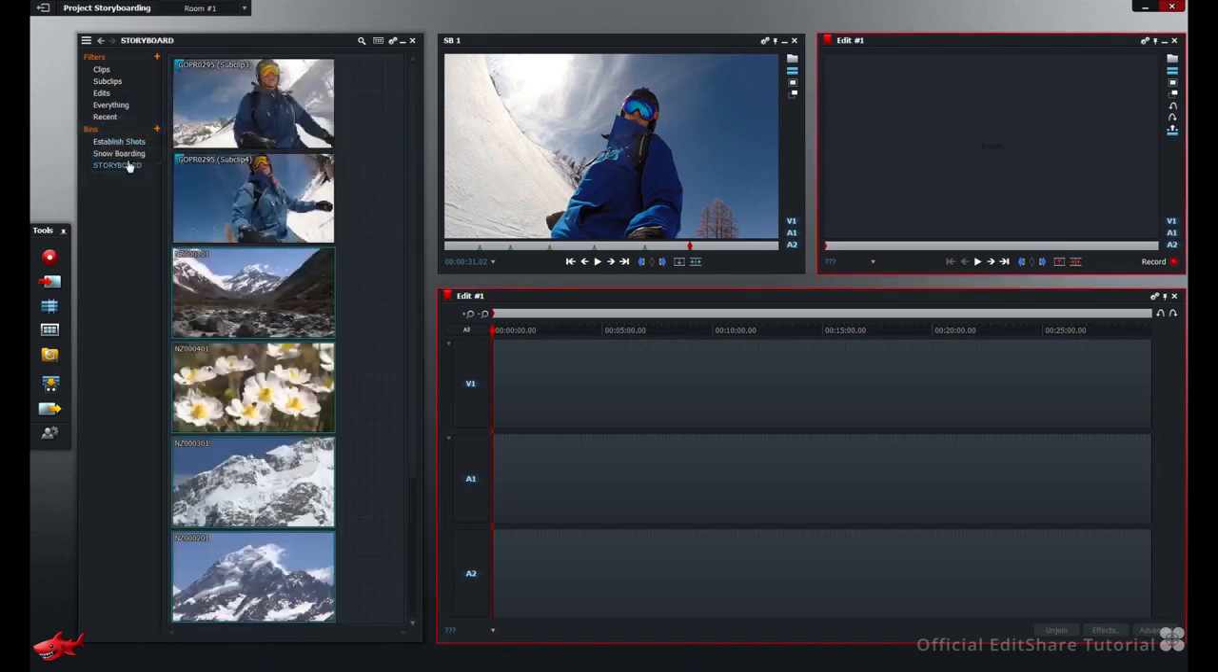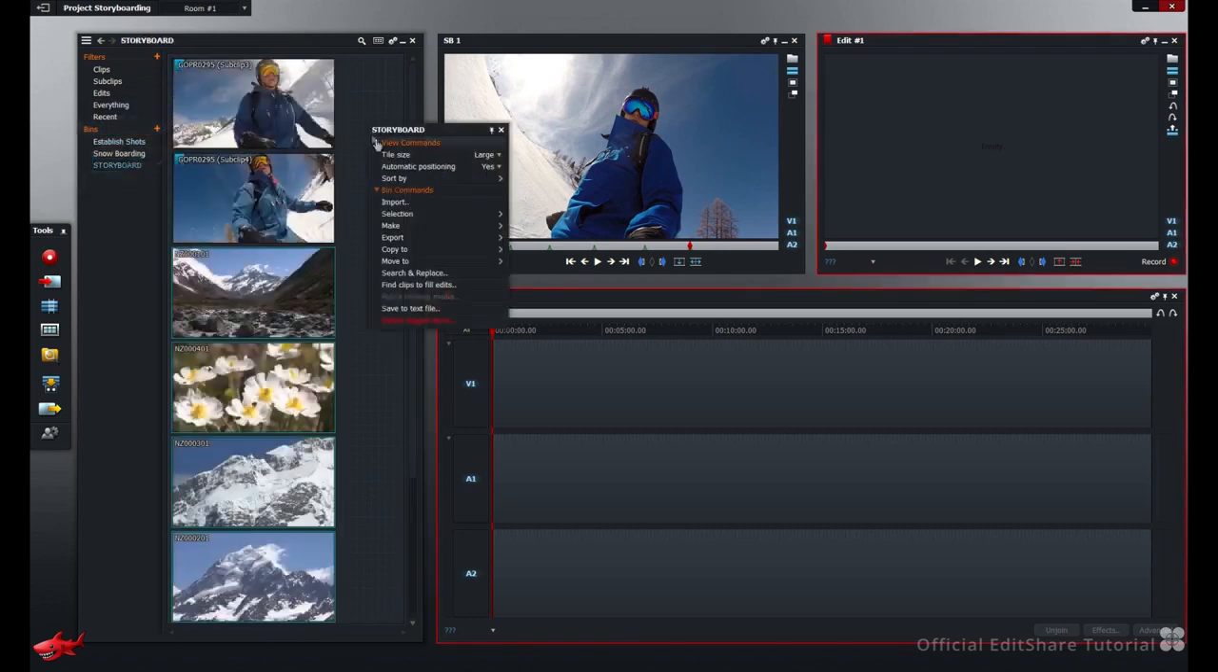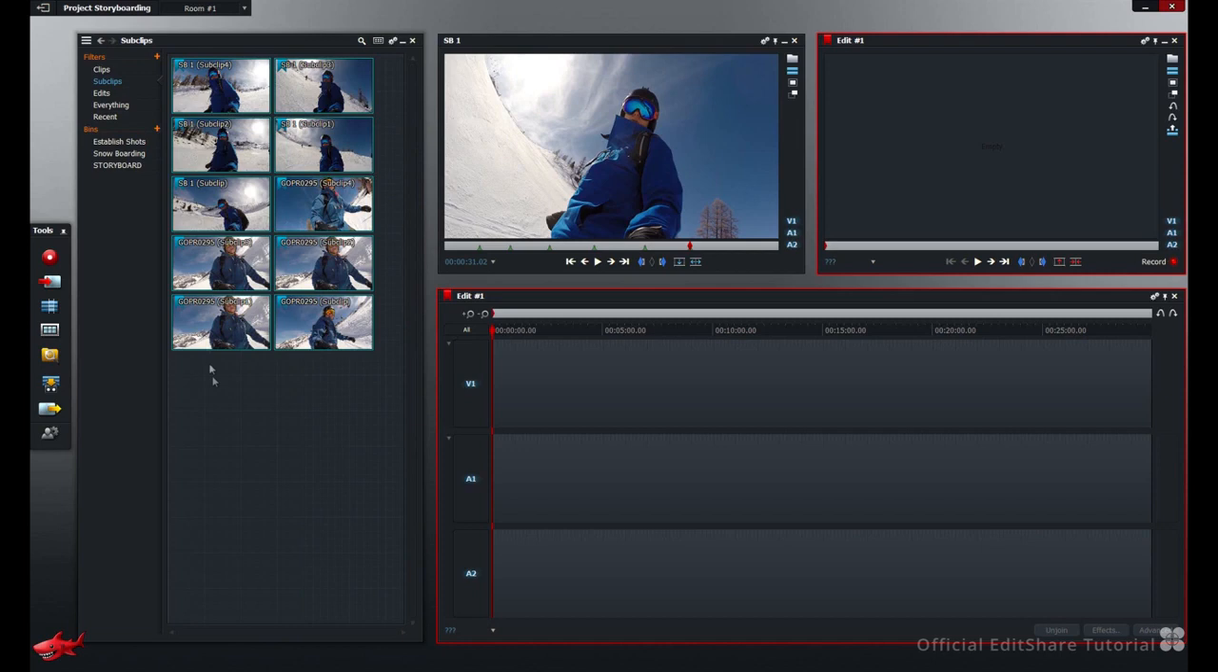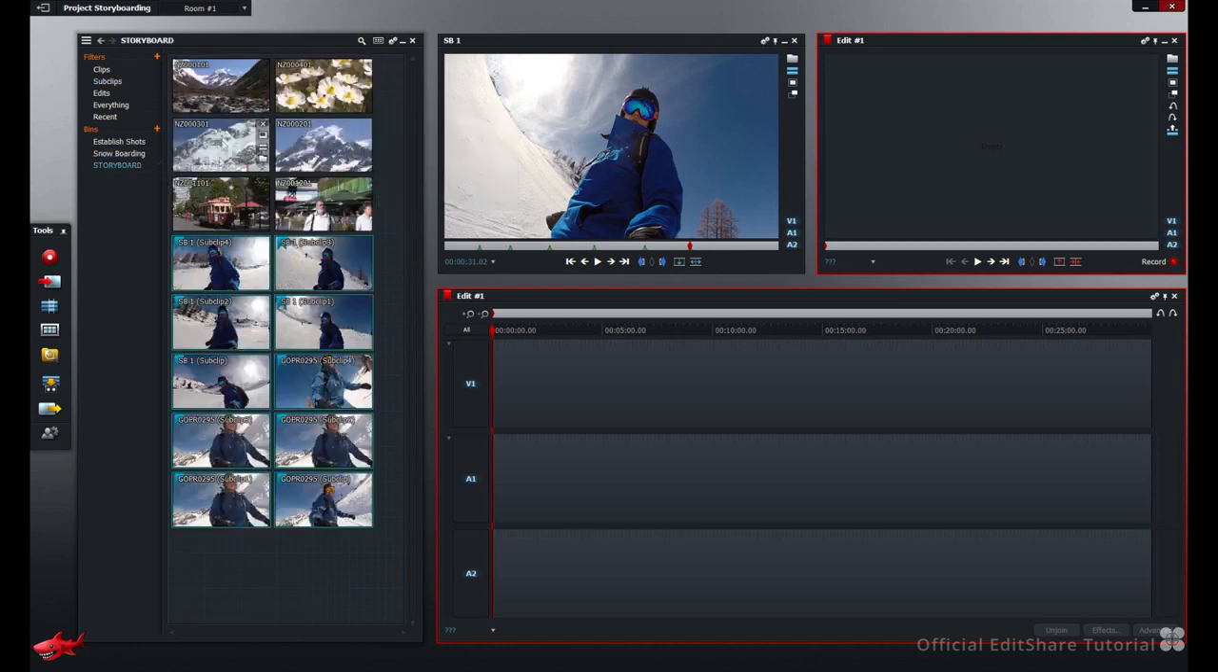I'm going to change the tile view to something slightly smaller by right-clicking, choosing Tile Size Medium. Let's get some of our subclips in there. Let's go lasso, drag and drop them. Now we can put all of this in order. If you're storyboarding from Tiles View, the storyboard order will be Tile 1, 2, 3, 4, 5, 6, 7, 8 and so forth. So left to right and top to bottom.